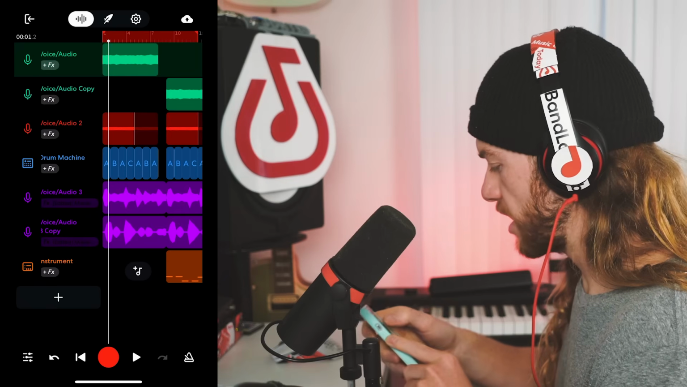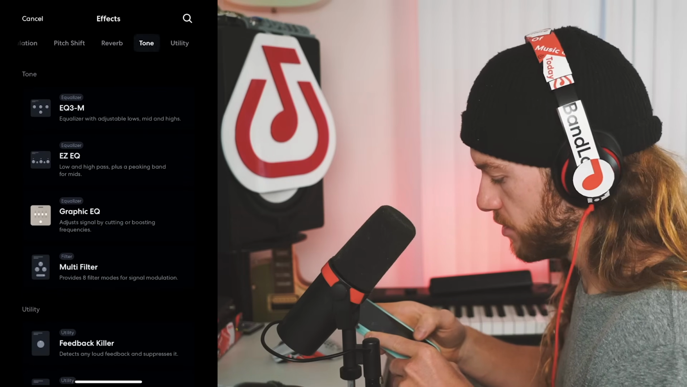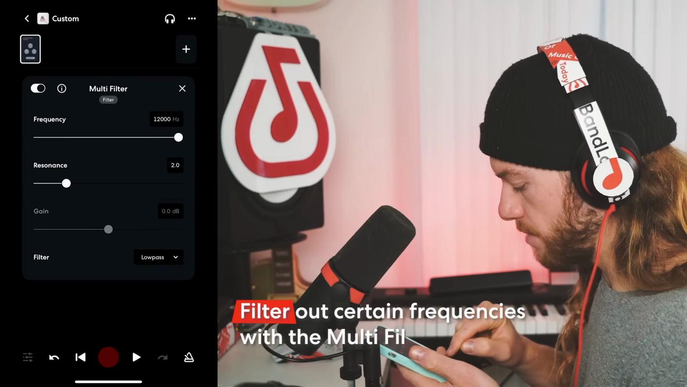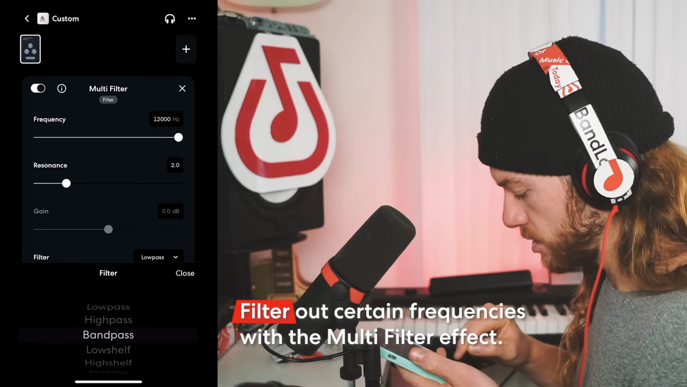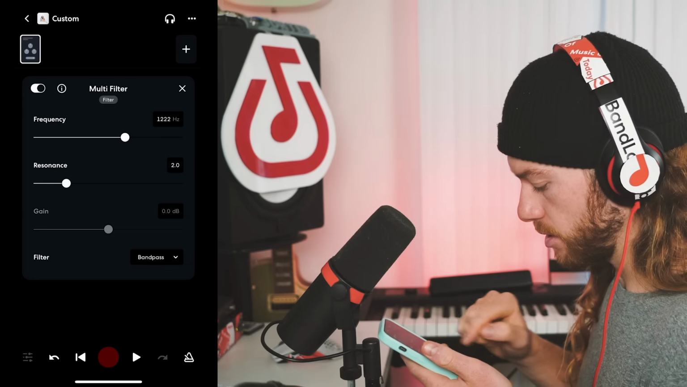Then for the guitar on the first half, we're going to click effects, click plus, swipe over to tone. Then I'm going to use the multi-filter. On our filter, I'm going to move this from low pass to band pass. What this means is we can cut out the lows and the highs of this. So I'm going to go like this.